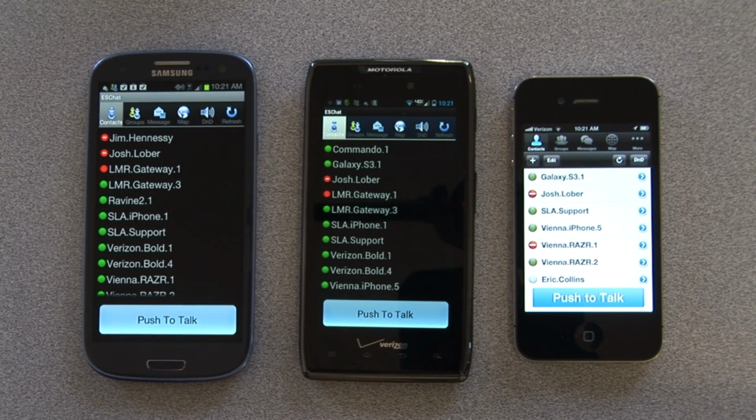Let's have a look at ESChat on the Android and iOS platforms. We have a Samsung Galaxy S3, a Motorola Droid Razr Max, and an iPhone 4S. The ESChat user interface has 4 tabs.